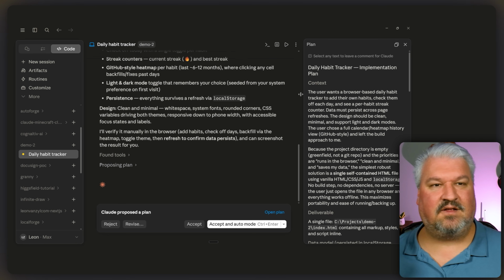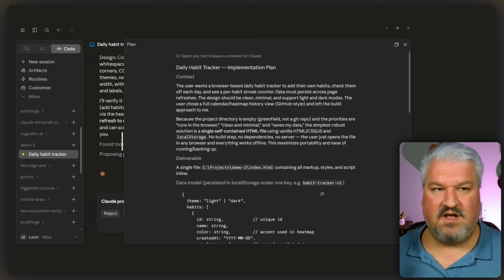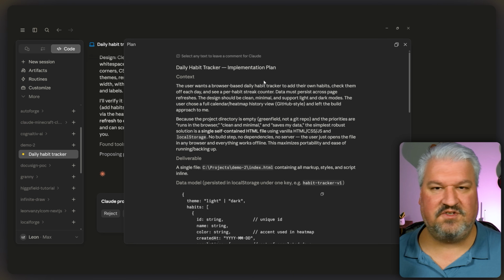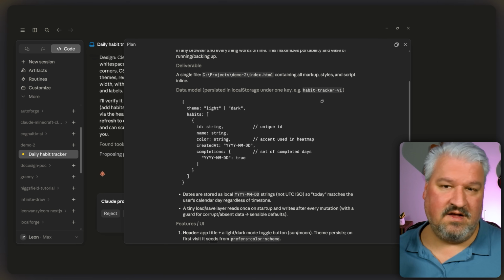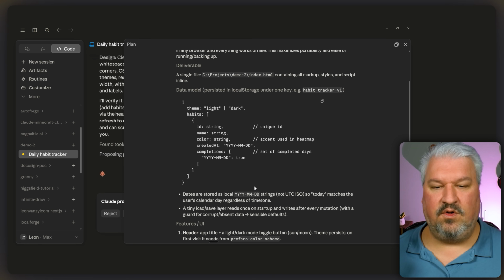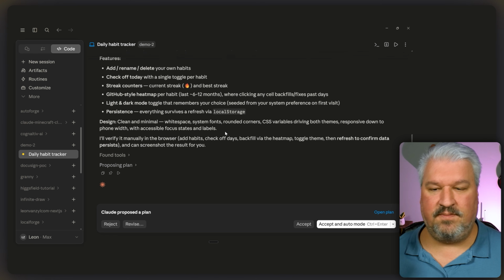And check this out. So Claude just gave us this plan on the right hand side. So if we want, we can just enlarge this and read through all the context. And if you're technical, you can also read through all the technical details as well. And if we want to make any changes to the plan, we can simply continue chatting to Claude.